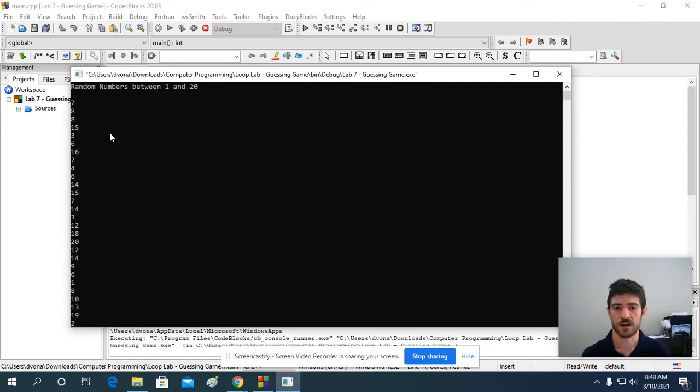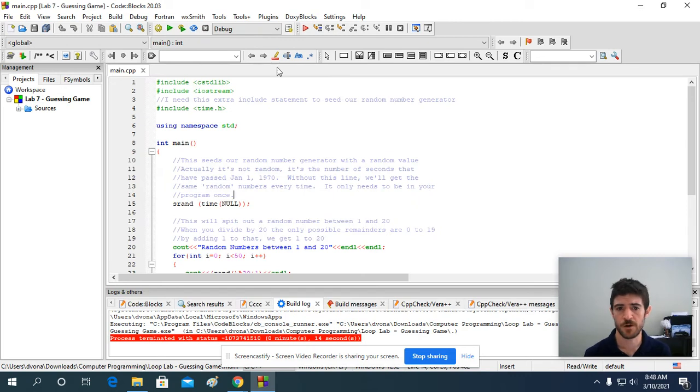So let's talk about how we do this. We've got our program here, and our include statements up at the top. There is one new include statement here, include time.h. This gives us access to certain things, like the clock of the computer, and we're going to need that. I'll explain why in a second.